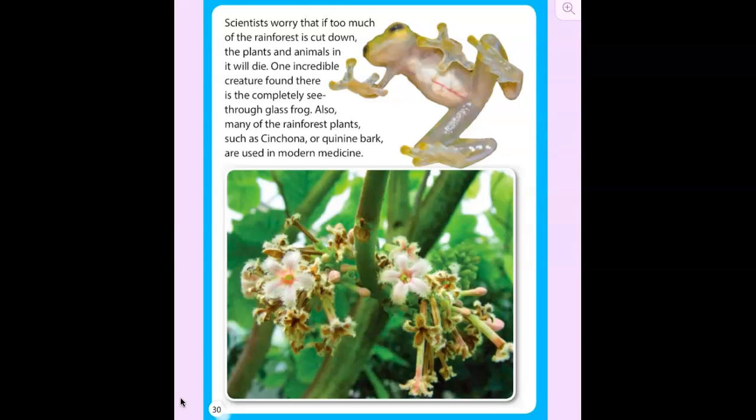And modern medicine, boys and girls, when they talk about modern medicine, refers to the medicines and treatments that we use today when people are sick or injured. Quinine is used to treat a disease called malaria. People can get malaria if they are bitten by mosquitoes carrying that disease. There are some countries in South America where malaria is present. We don't need to worry about that here in the United States or where we live so much. And you can see a picture there of the see-through glass frog. Pretty amazing.